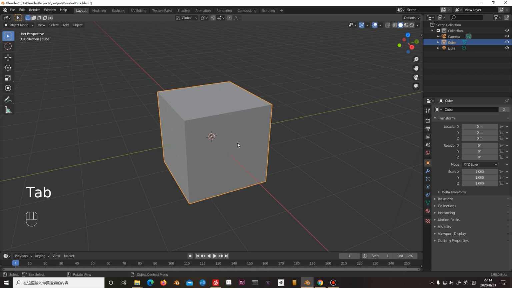First, let's select the box and change it to edit mode by pressing Tab. In edit mode you can see the different selection options. One is for the vertex select, the second is for the line select, and third is for the face select. So if we want to do the loop cut, you could choose either vertex, line, or face.